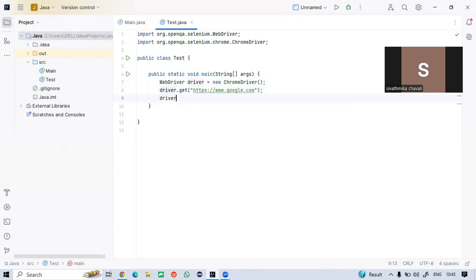Now, after getting the URL link, I just want to close my browser. Let's execute and see.